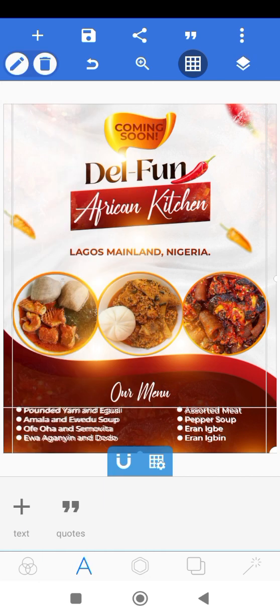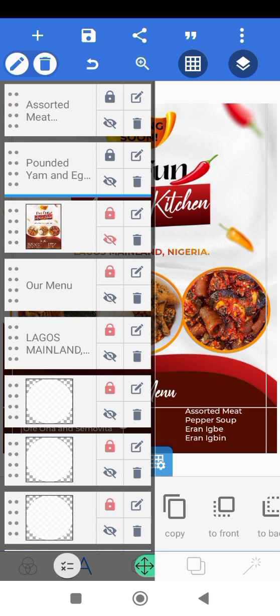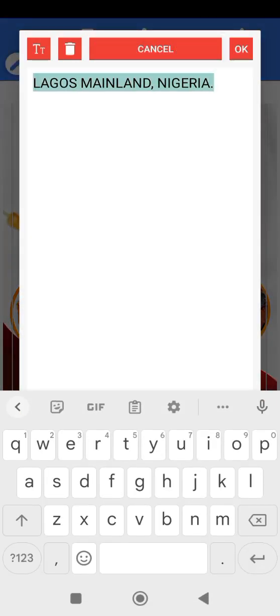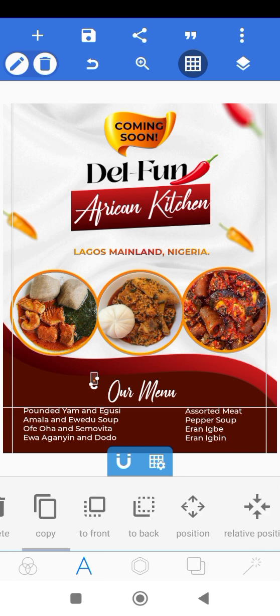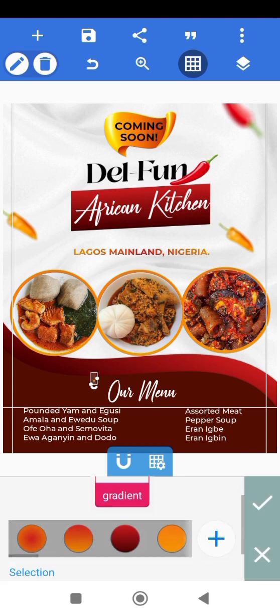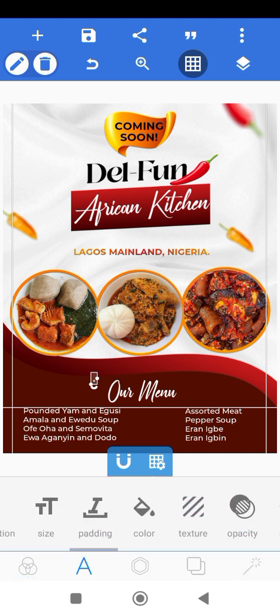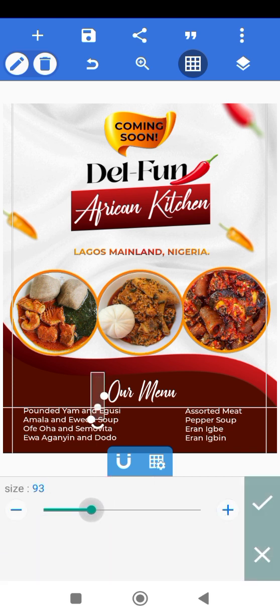This dot is very easy. What I actually did is copy this text, this Lagos mainland text, change it, and just put a full stop. Just one, and click OK. Then I'm going to change the color to white, and I'm going to increase the size this way. So that's just how you create that full stop.